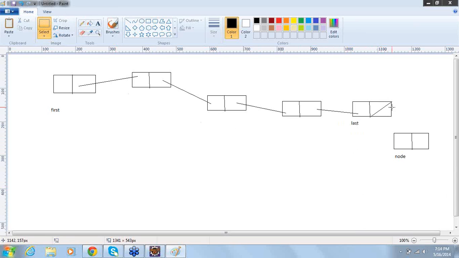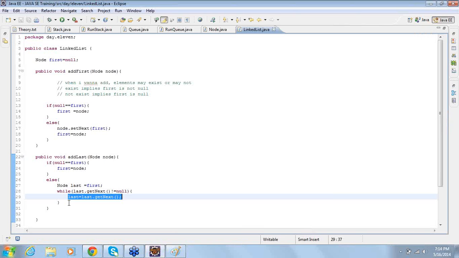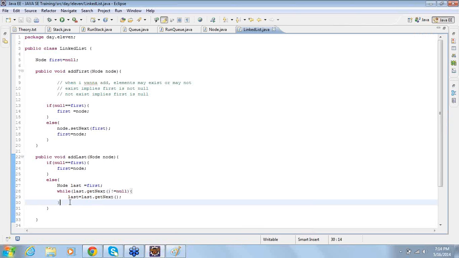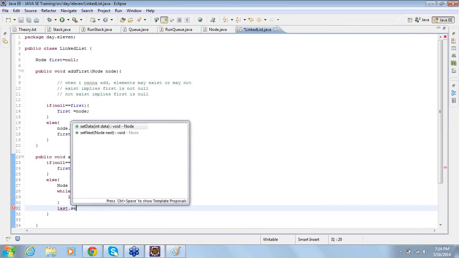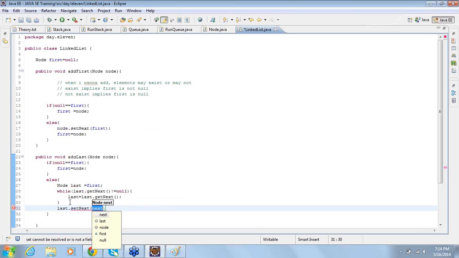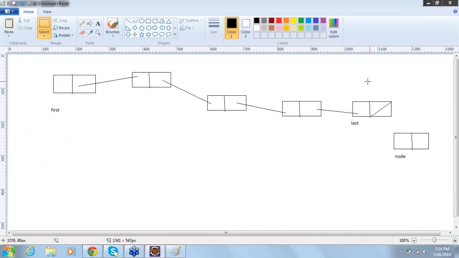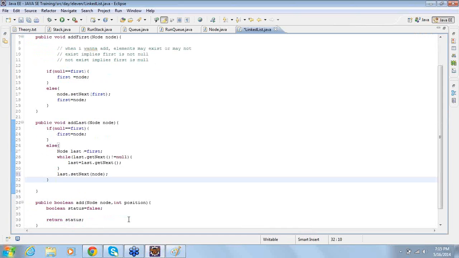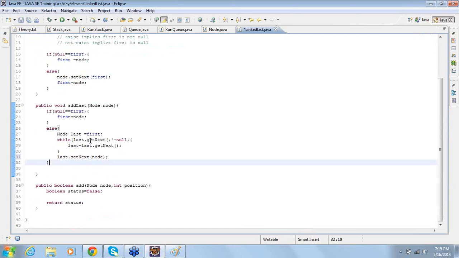Now what is your last dot get next? It is null. So what happens? It is null, so you don't enter the loop. Now into the last next, you keep the address of the new element. That's it. Done. Last dot set next. The last get next was null. Now what are you doing? You are replacing this null value with the address of the new element. You added the element at the last. So this is how you added the element at the last. You added the first element, you added the last element.